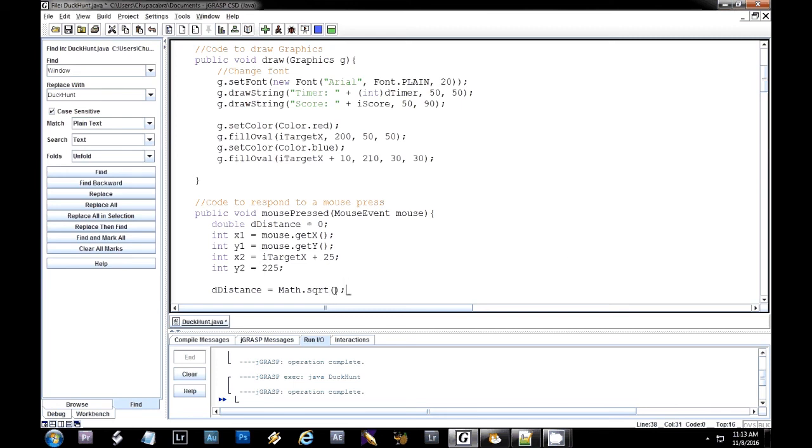But we want the square root of what? Well, we want the square root of x2 minus x1 squared. Let me go back to that distance formula slide again. Okay, here we go. So to do the something squared, we have to say math.pow. And I want x2 minus x1, comma, to the power of 2. Don't forget that closing parenthesis. This parenthesis closes this one. The open, close. This one closes this one.